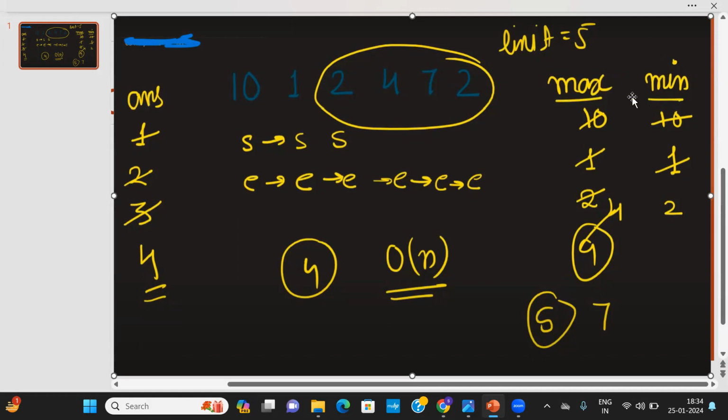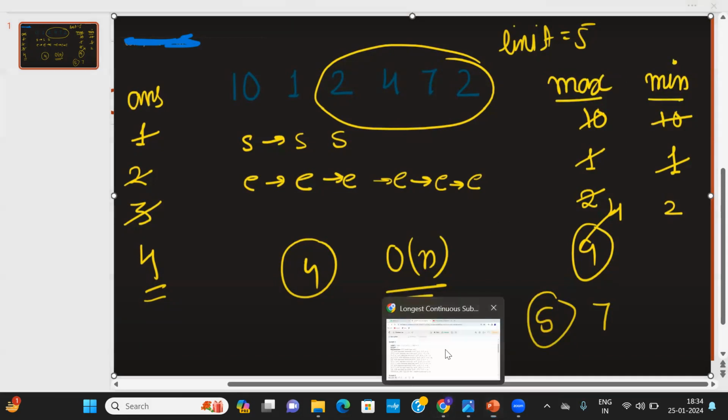For keeping track of this maximum and the minimum, we are going to use a DQ, doubly ended queue, in which the insertion and the deletion is done in big O of 1 time complexity. So now let us understand this with the help of a code, the way we have used the DQ.